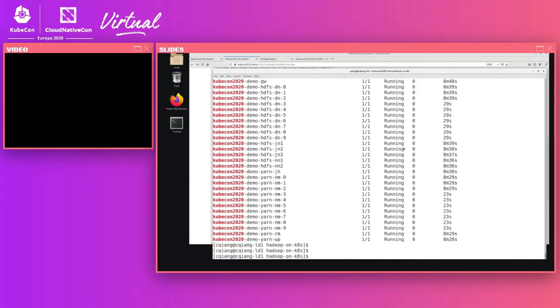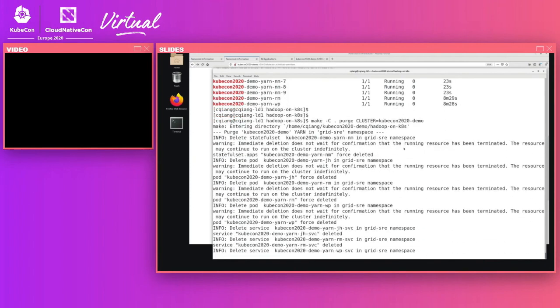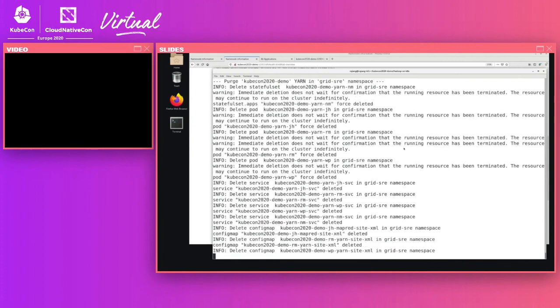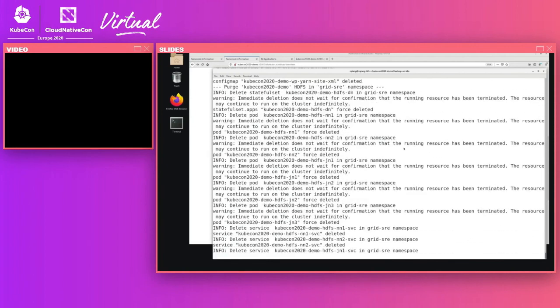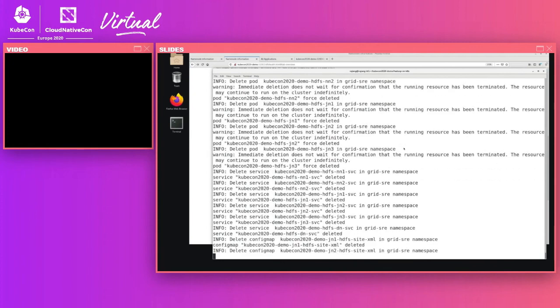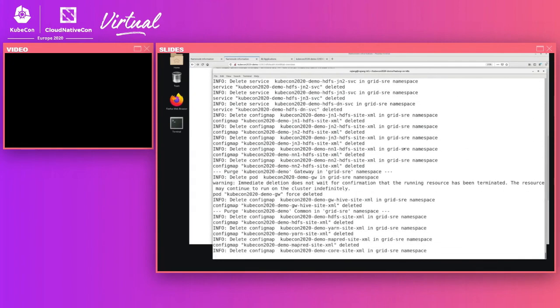After the testing is done, the cluster can be easily torn down. It deletes all the pods, stateful sets, config maps, and services. In the next minute or two, all the pods will be terminated.